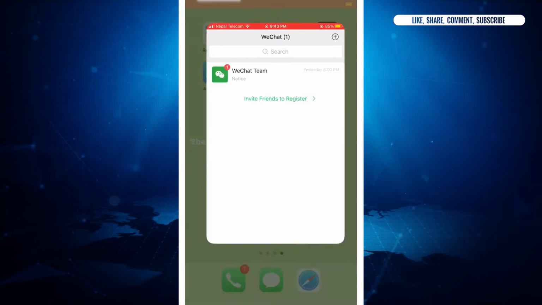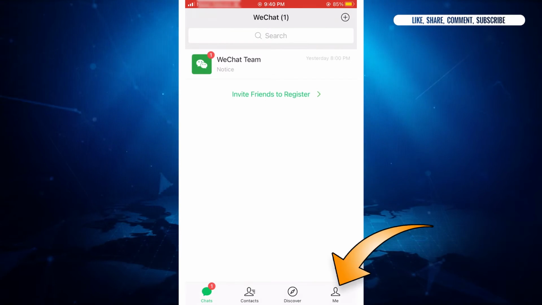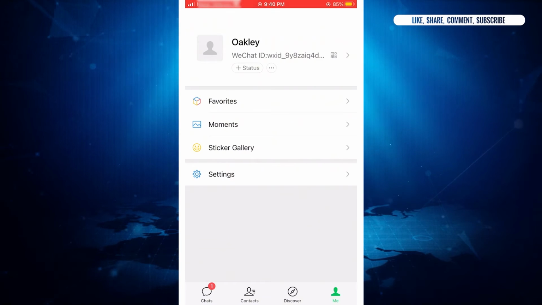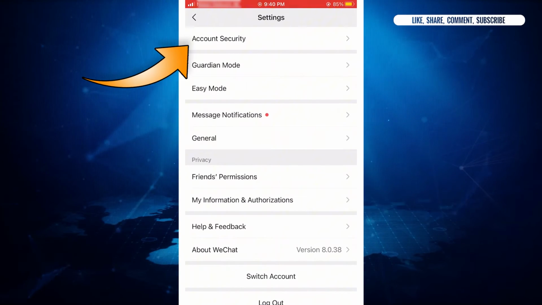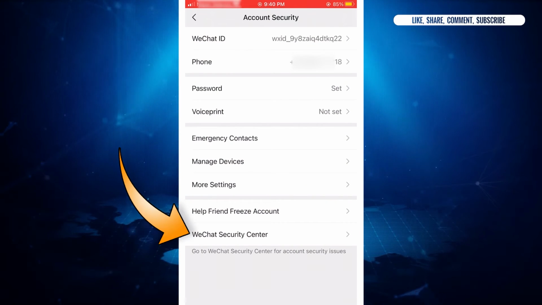So once you tap on your WeChat application, you get to this page where you'll have to go and tap at the profile icon at the bottom right. You'll have to go and tap on the settings option. Now you'll have to go and tap on account security option. You'll have to go and tap on WeChat Security Center.